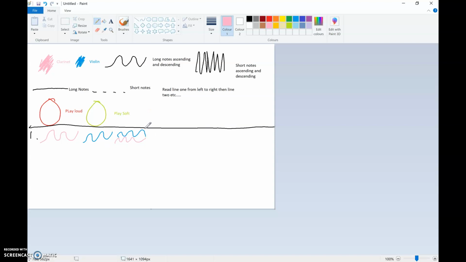Okay. Line 2. And sorry, I suppose I should pick a dynamic there. So I'm going to put a red circle around them. Oh, I suppose that means I'm going to stay playing loud. Then line 2, I'm going to start off with the violin playing a long note, followed by some short notes. And then I'm going to have the clarinet playing a long note, followed by some short notes.